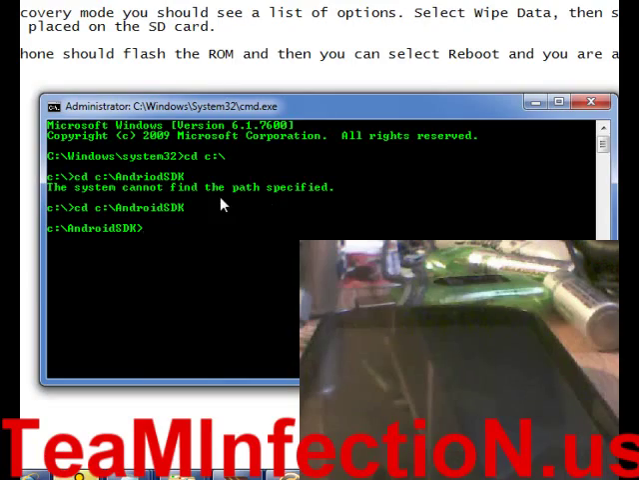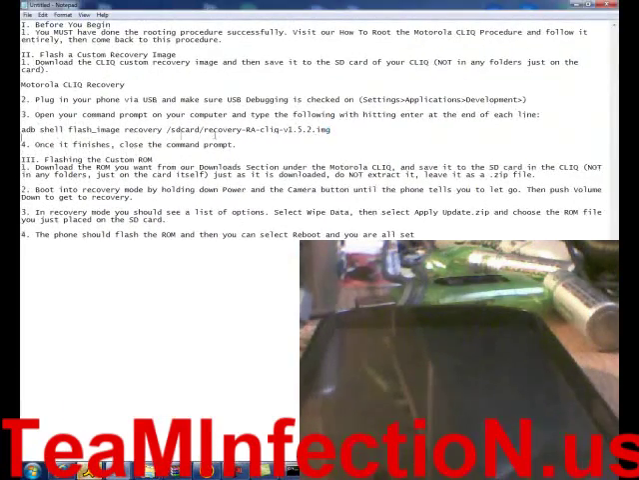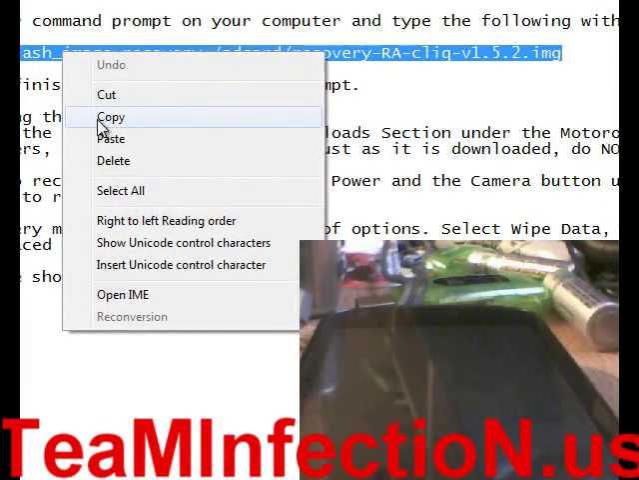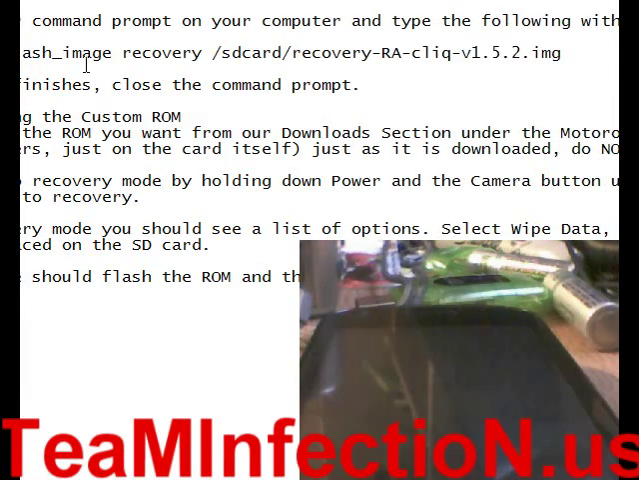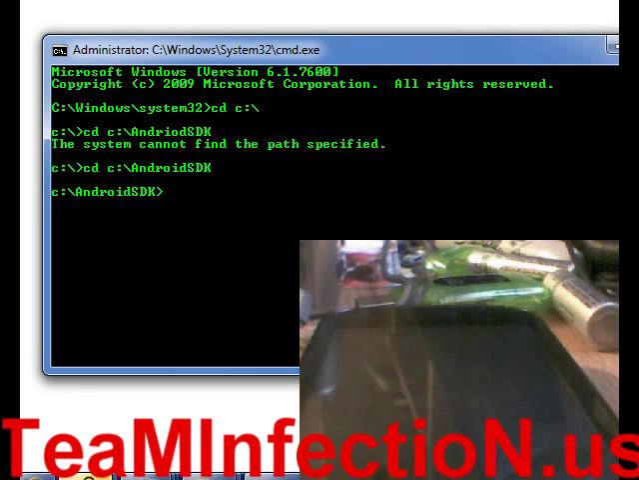So once you're in that directory, we're going to copy and paste this, the ADB shell, and then we have to go to our CD, then tools. So we're actually into the C drive, then into the Android SDK, then in the tools folder. So then we're going to put that there.